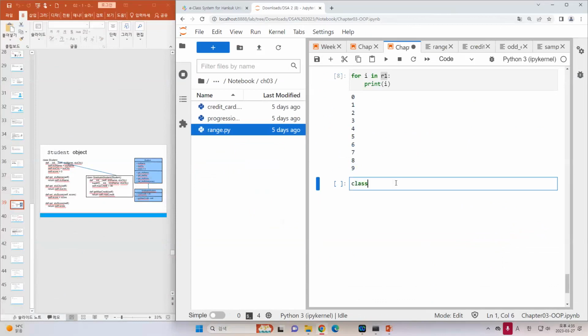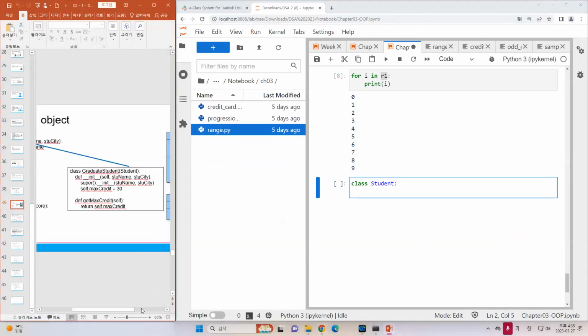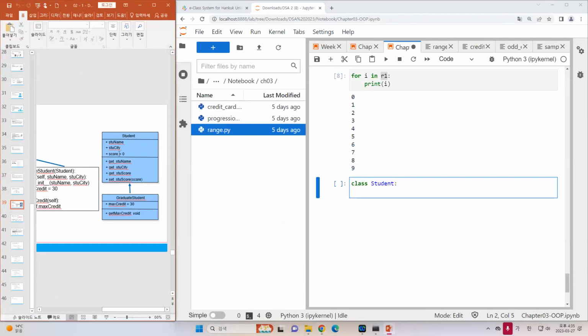Okay, let me make class Student. In this class Student, we have 3 data members. So you can define the constructor. The constructor means self, that will be the first thing you need to define. And then I have the student name, and I have the student city. Let me consider the score later.